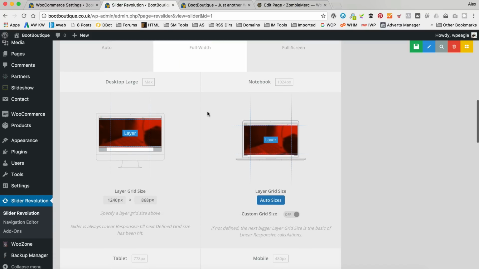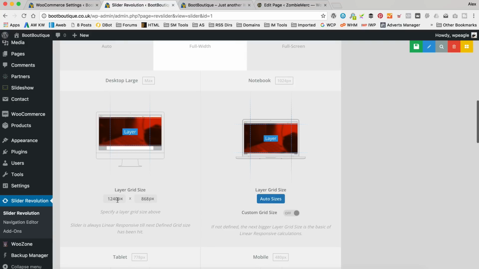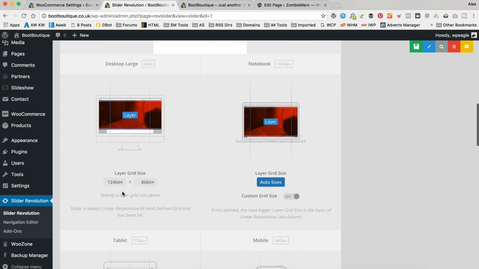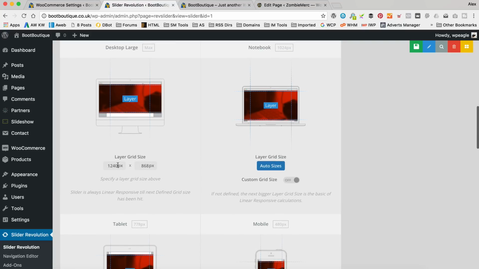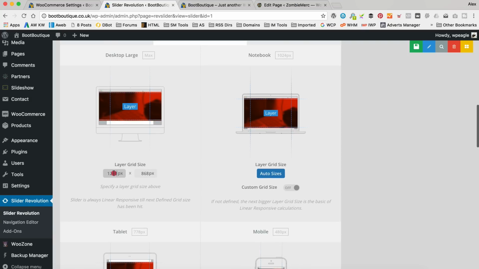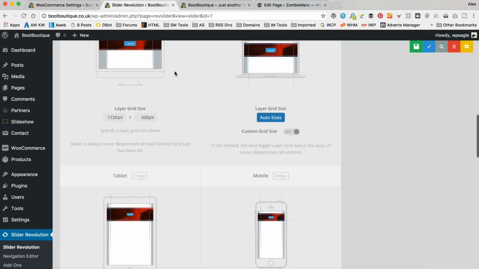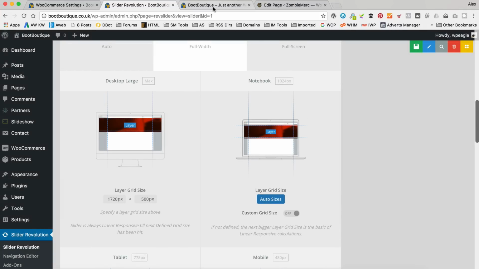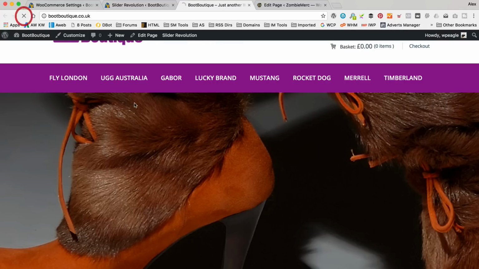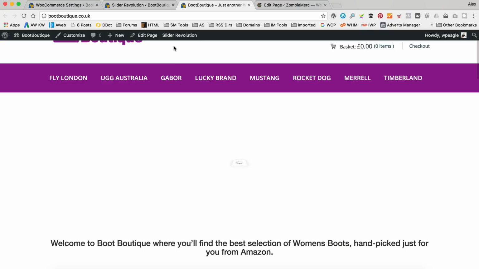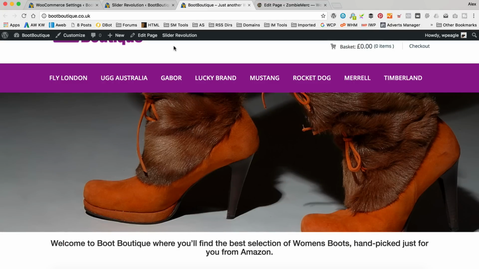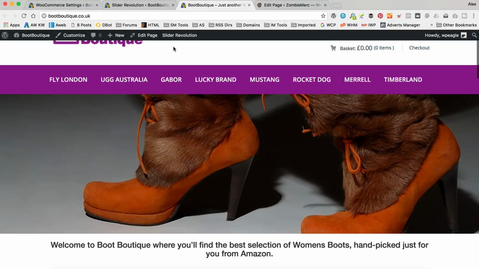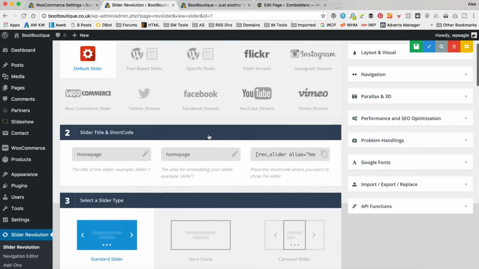Set it as full width. Then I'm just gonna adjust these sizes. So in here, I'm gonna type in 1720 by, let's go for 500. I think that's the size of the image I'm using, so that might help. Let's have a look at that. Refresh. Hey, that's looking a lot better. I'm happy with that.